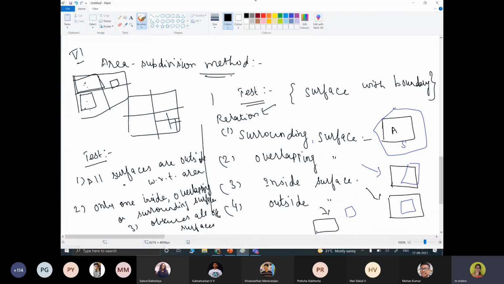The question is clear? Ma'am, can you repeat that again? Yeah. This is the division area I am considering. This is the boundary I am considering. These are the two surfaces, S1 and S2. With respect to this boundary, S1 and S2 fall under what kind of relationship? Outside. So the fourth condition, which is outside. S1 and S2 are outside.